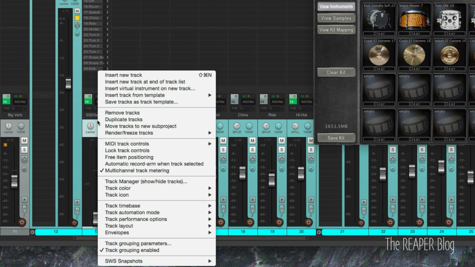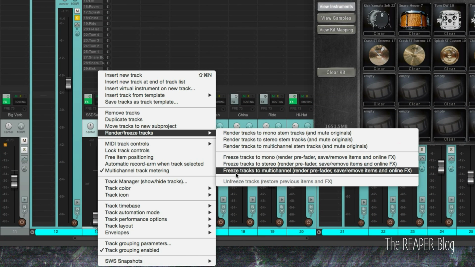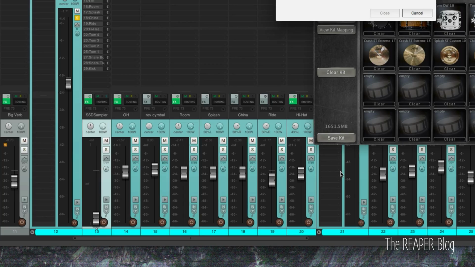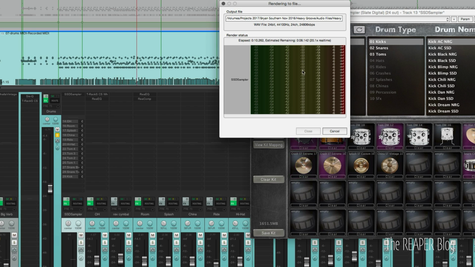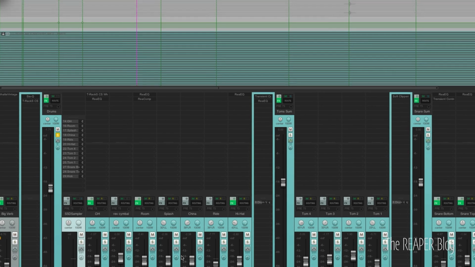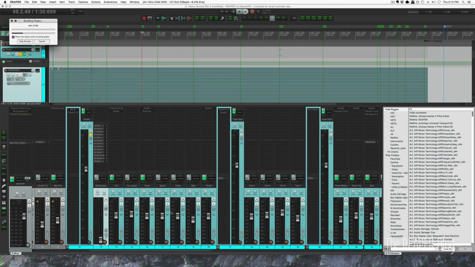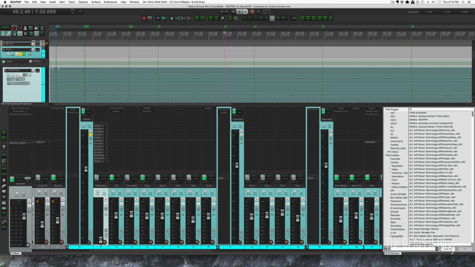Take your sampler track, go to render/freeze tracks, and you go to freeze tracks to multi-channel, render pre-fader, save, remove items, and online effects. So this is making a 24-channel wave file. We're not seeing anything on the meters here because these are all pre-fader sends, and this fader is turned down. So if I had that up, you would see stuff there. But when I play this back in a second, it's going to be exactly the same as it was before, minus the randomization that you would get playing the same samples through the sampler. It's just going to be the same every time, which is fine. That's more like a real drum kit. It already has the randomization baked into it, essentially.